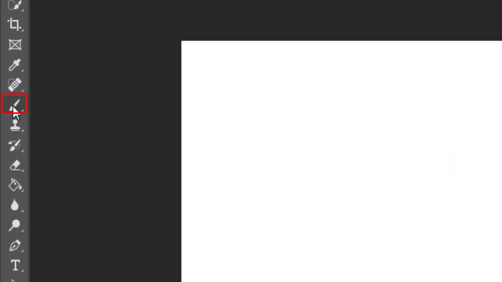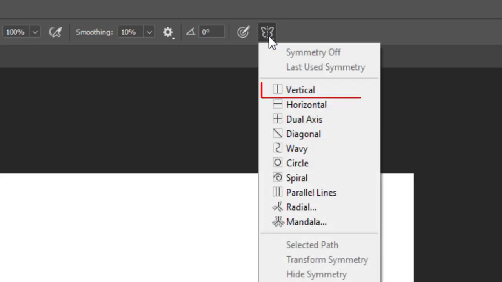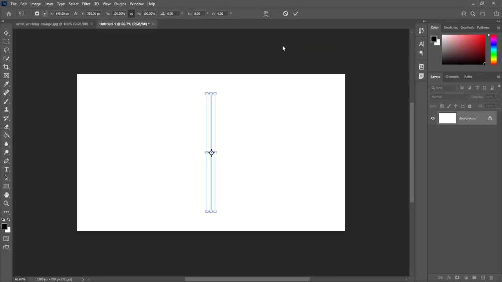First, select the brush tool. You can see a butterfly icon at the top. It sets symmetry options for painting. Click on it and choose vertical. It will draw a line in the center of the document. Click on commit transform or press enter.